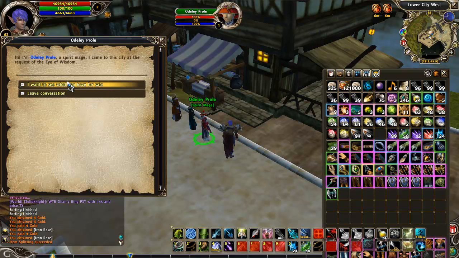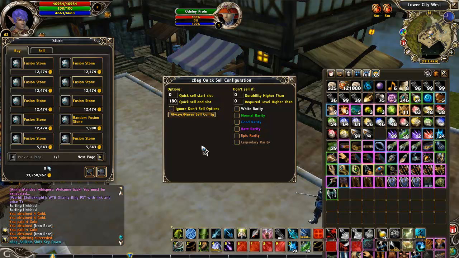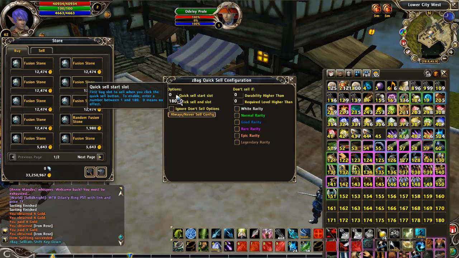Okay, as I mentioned, zBag has a robust quick sell interface built in. If I hold down Shift and click on the quick sell icon right here, it'll bring up a bunch of options, and in those options it lets me choose which slots in my backpack I want to start with selling and which slots I want to end with selling.